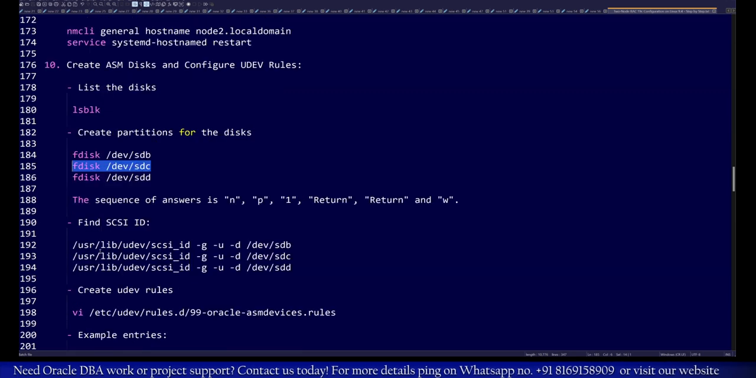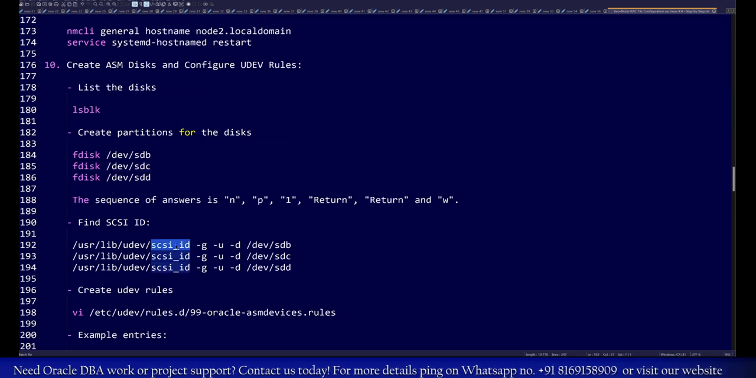So in this case, we are using the UDEV rules. In the UDEV rules, we first need to find out the SCSI ID, and then using that ID we have to create a rule, so that whenever the server gets reloaded, ASM should automatically pick up the ASM disk.